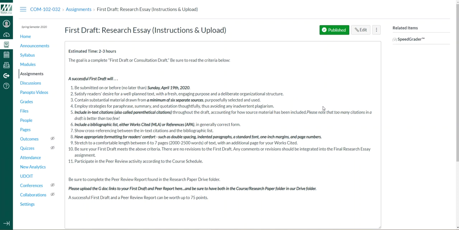All right. If you're using APA, and I don't think anybody is, make sure you have your references page. All right. And start working on that cross referencing between your in-text citations and your works cited page. All right. So please format. MLA guidelines are going to drive the final research essay. As always, make sure you have double spacing, indented paragraph, a standard font, the 1-inch margin, and page numbers.